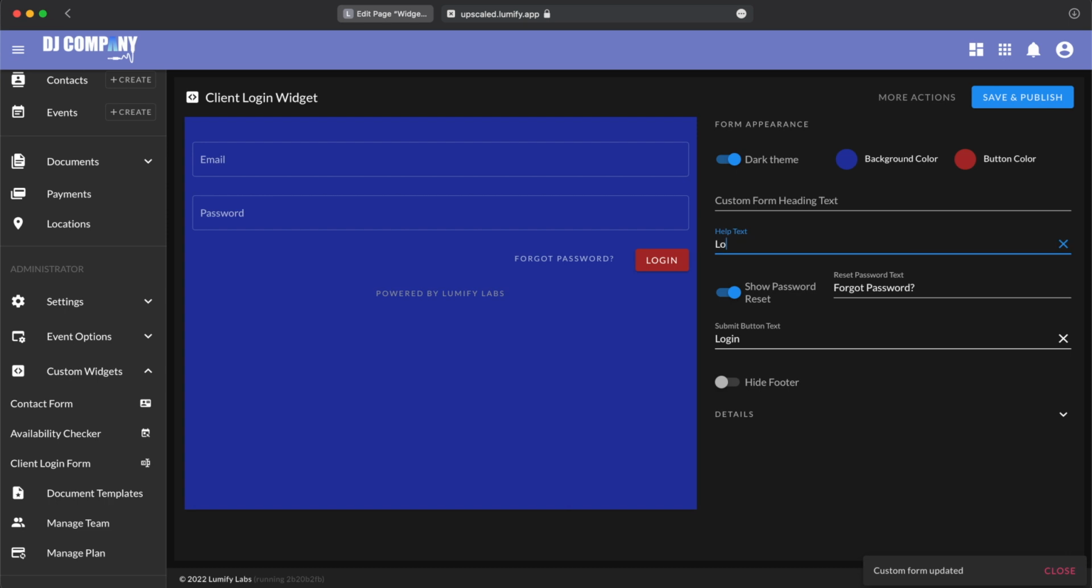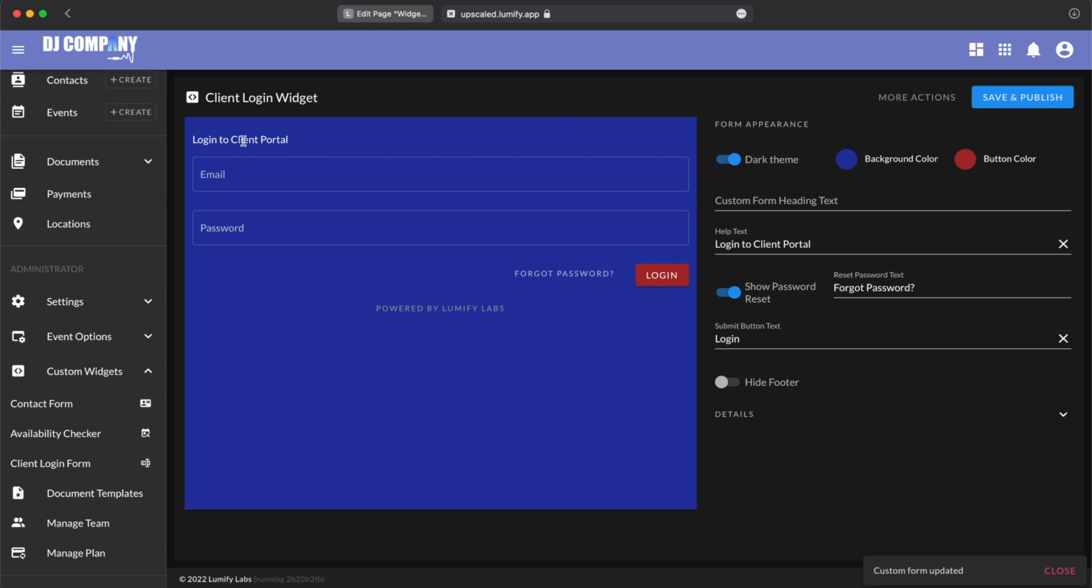You can add some help text. That's just smaller text that'll show up on the login form. You can choose to show the forgot password option if you want. And that's an option. You can disable that if you'd like. You can also change the button text. And you can also hide the Powered by Lumify logo if you want.